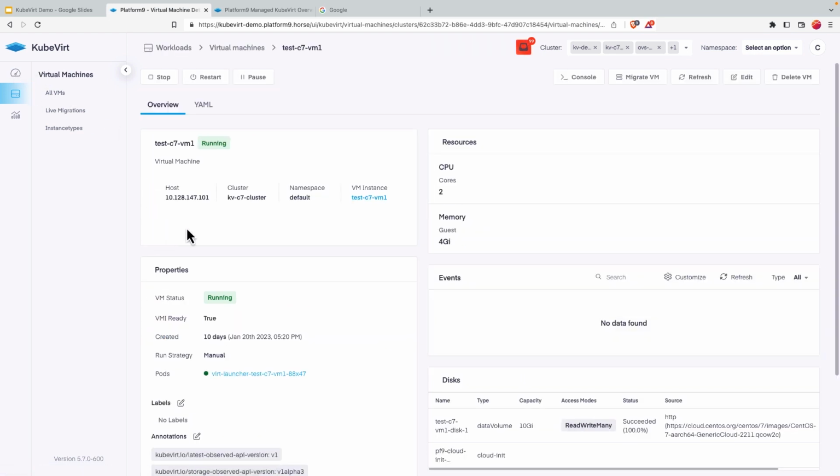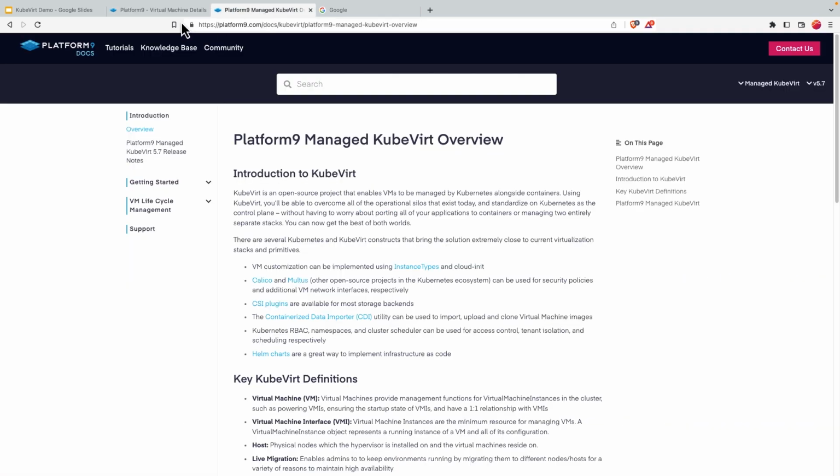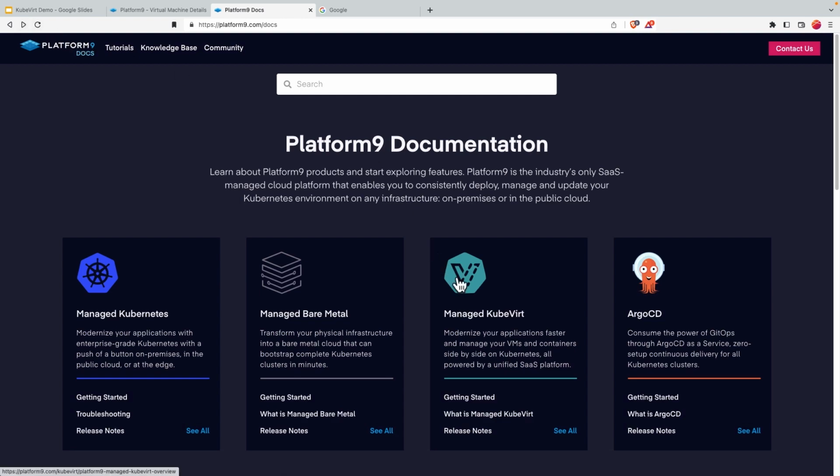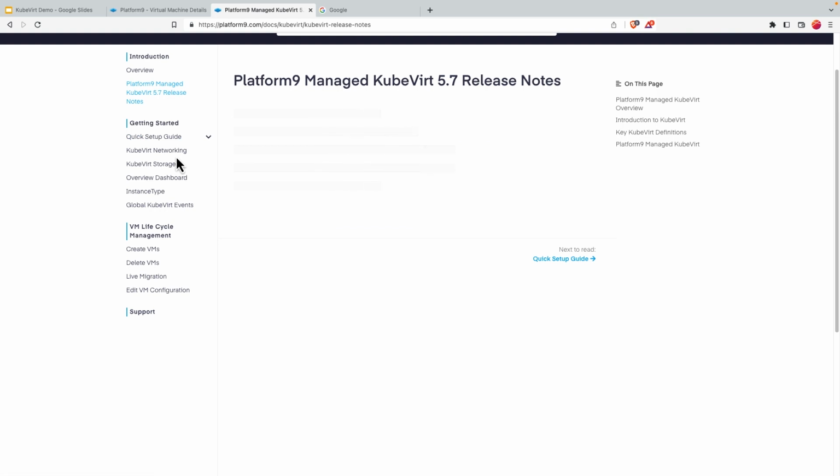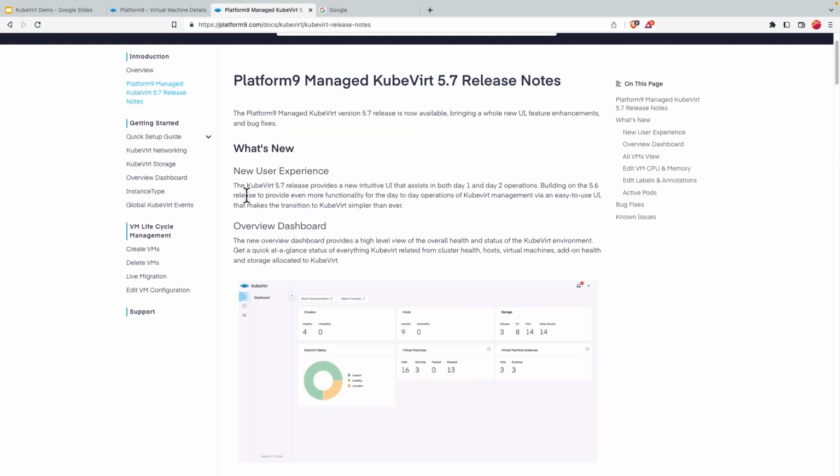Feel free to click through. I think there are some great resources you can check out for Platform9 KubeVirt. One of which is if you go to platform9.com/docs, you will see a landing page that shows KubeVirt, Managed KubeVirt. Just click on that and it'll take you right to the most current release notes, as well as general documentation on getting started, installing, networking, and lifecycle management. Lots of information here, what's new in the release, what we've added in 5.7.